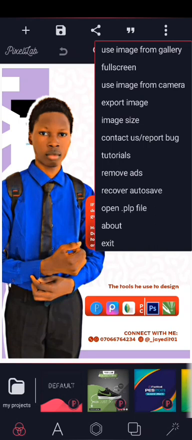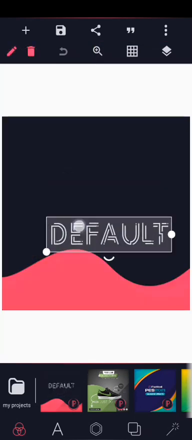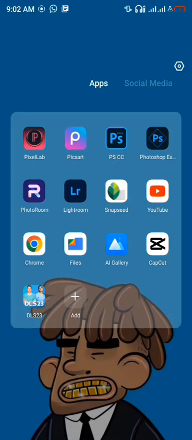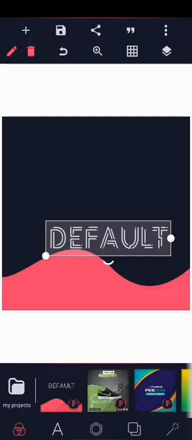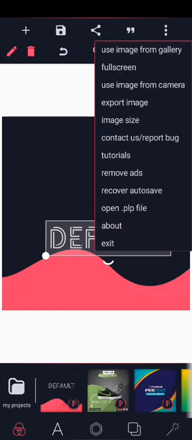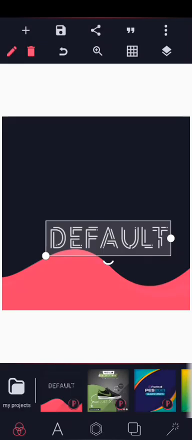Well, one thing is that when you're editing something and you exit, then later you return to Pixellab and probably the stuff has gone away, you can just recover it by clicking on these three dots here and recover autosave. You see the autosaves you have there. Like the one I've been doing for the tutorial, this is it.